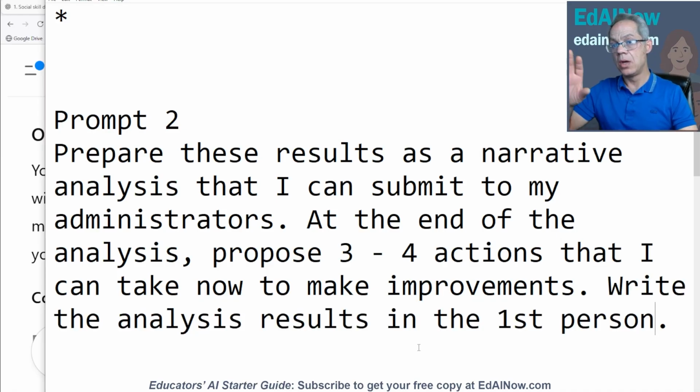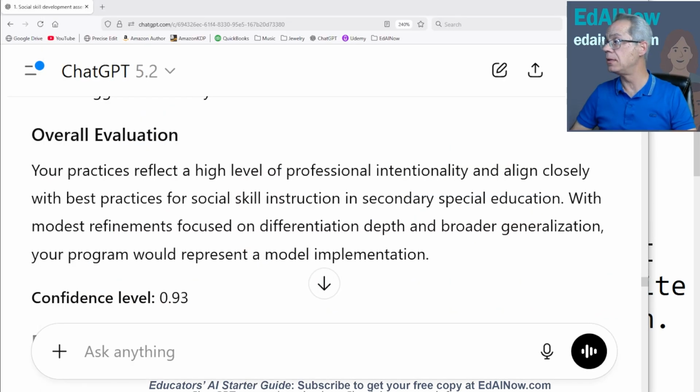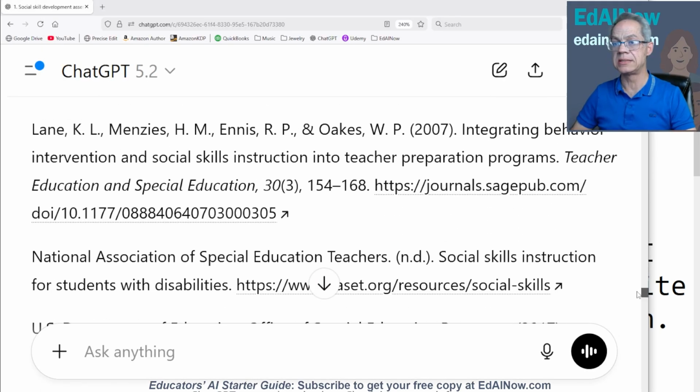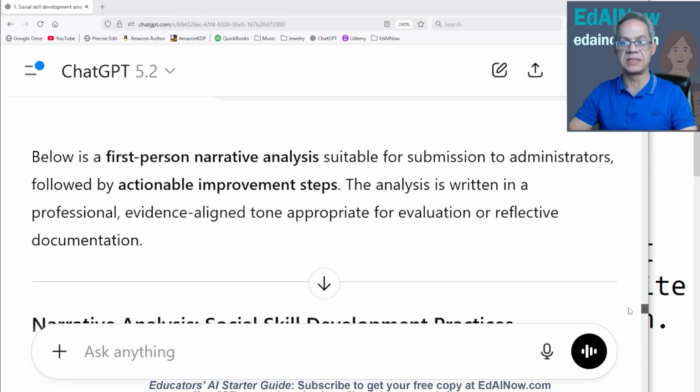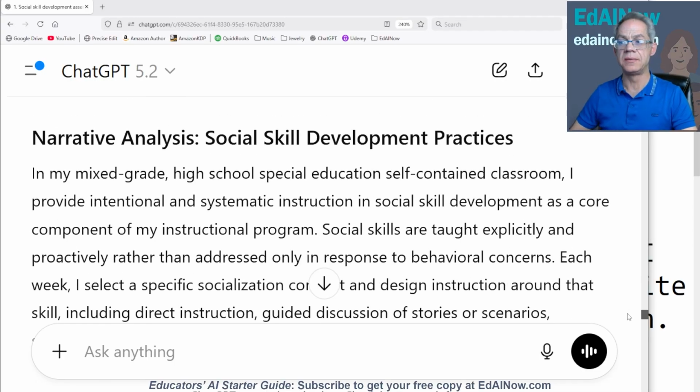All right, so we follow up with that prompt there, and then it prepares for us, there's my prompt, it prepares for us a nice first-person narrative. So, for example, I provide intentional and systematic instruction. Great.